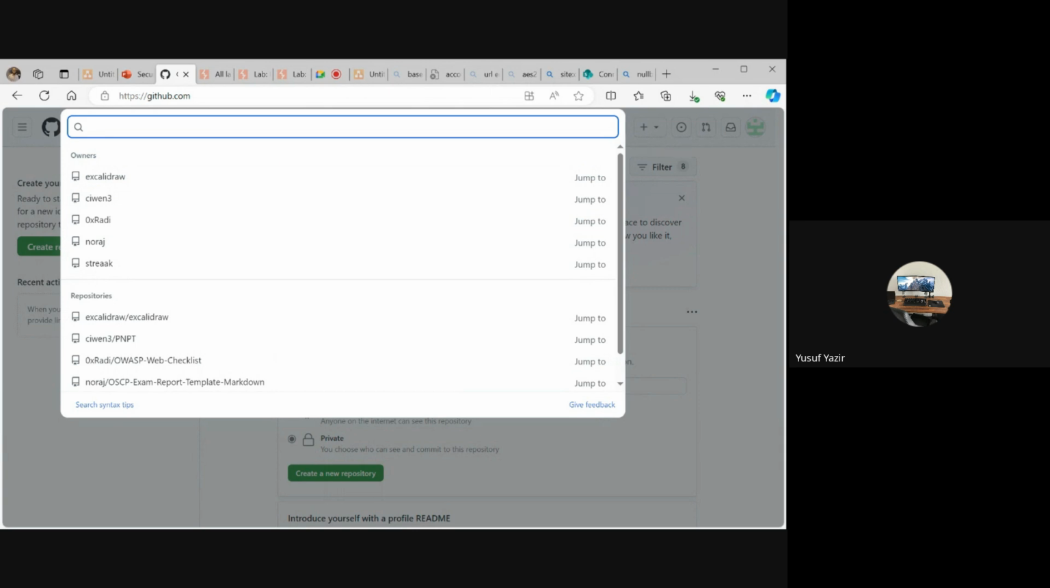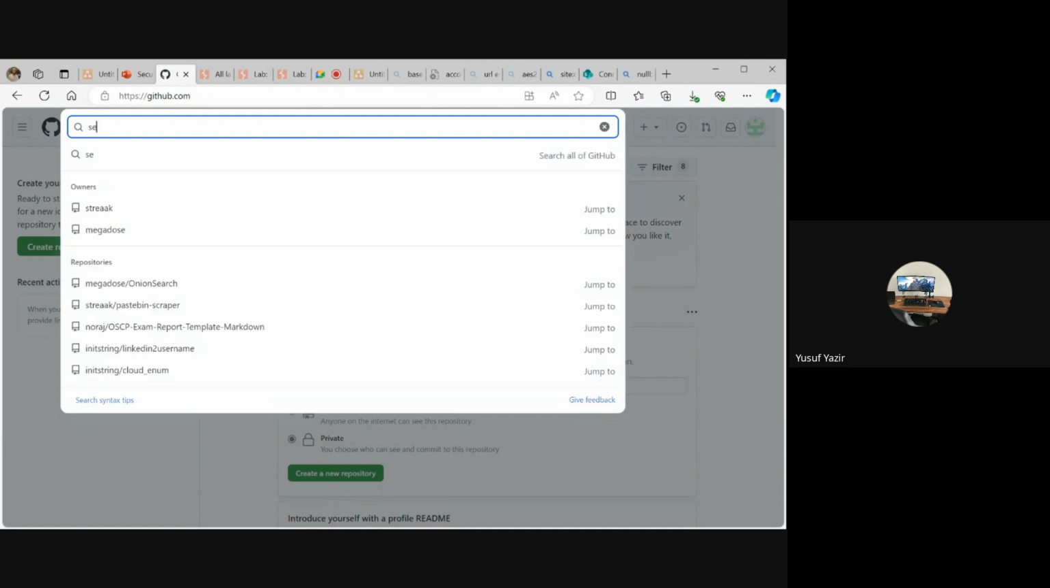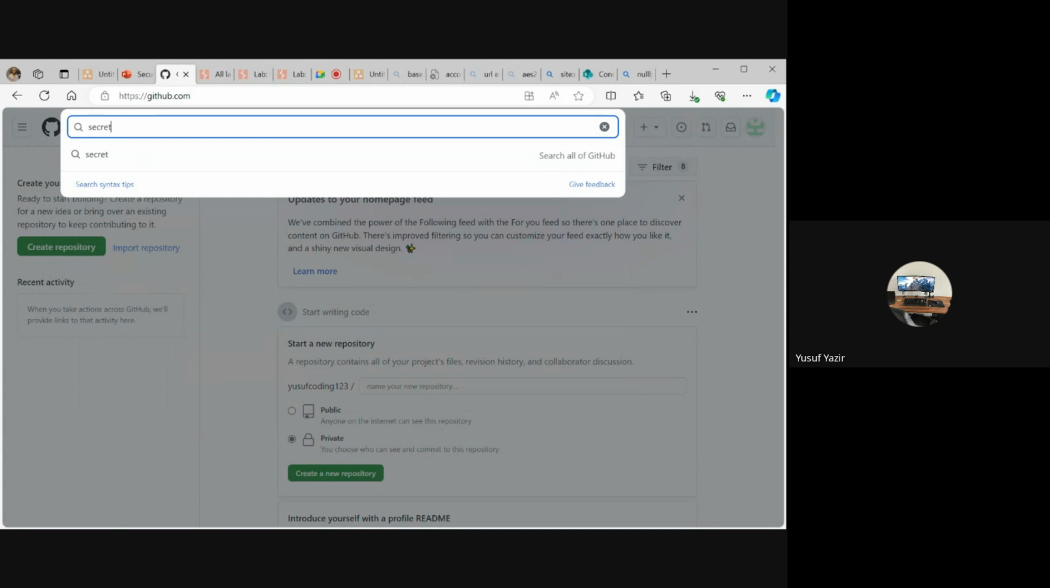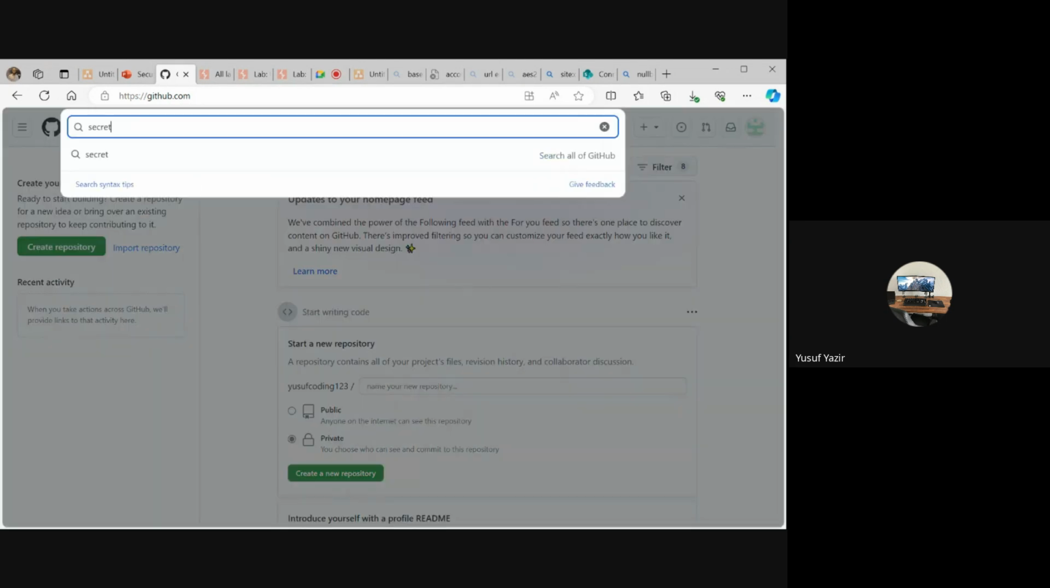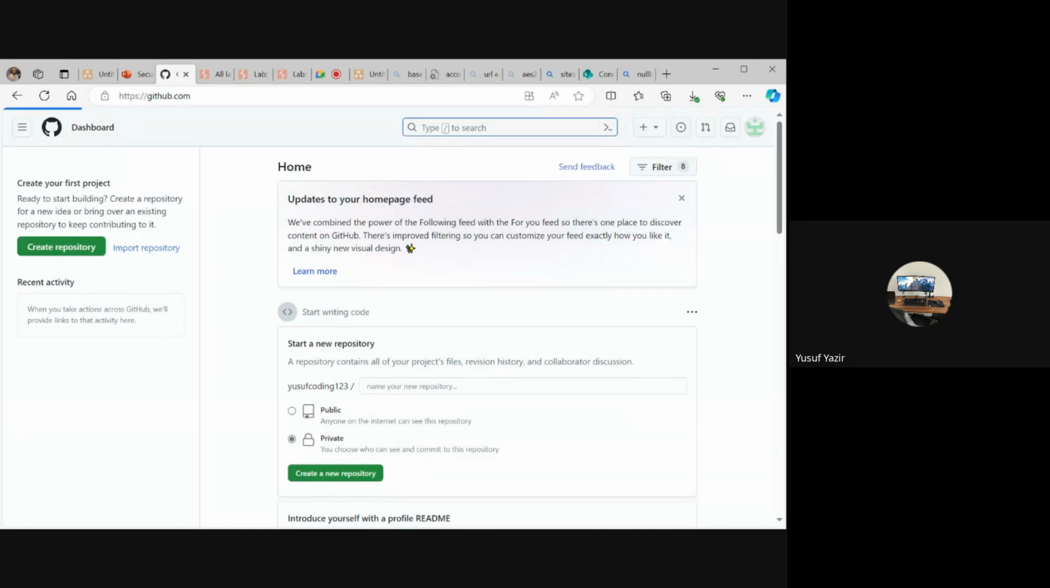You have to make sure you're doing this ethically. And like I've said in the past, I'm not your instructor. So you just enter a search term after signing in to GitHub. So just do secret, let's say AWS, for example.